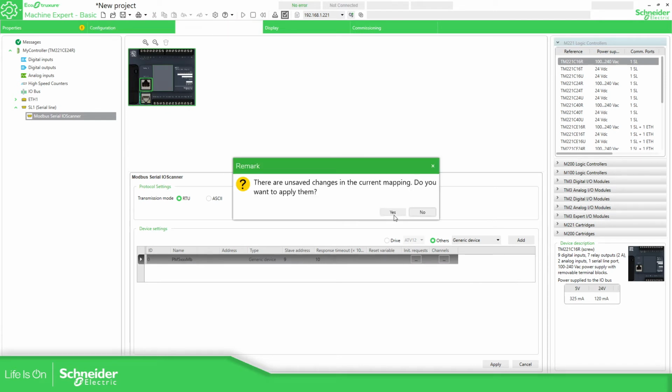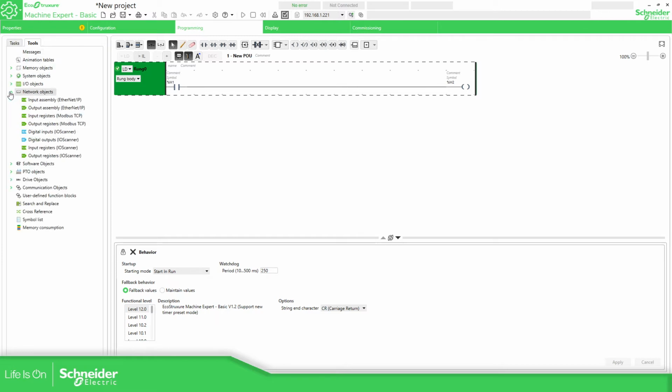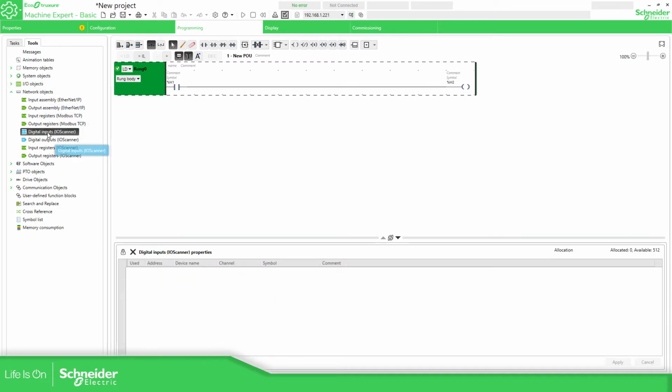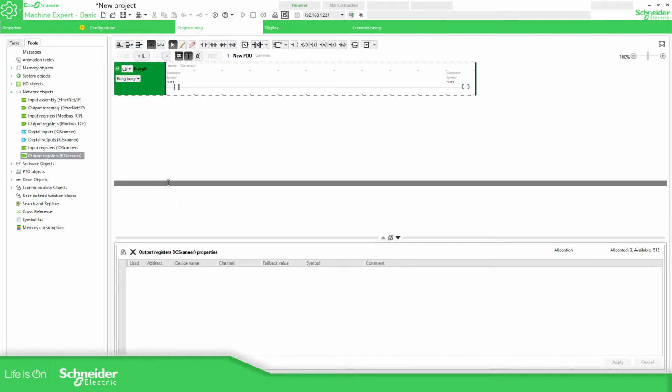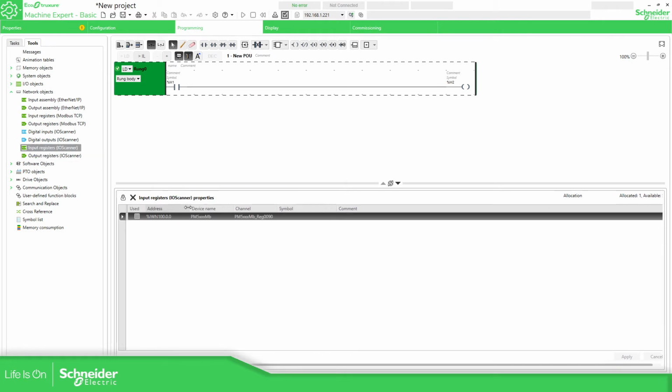If we go to programming, let me just save these changes. As you can see, it's empty. If we go to tools, network objects, we can see here the IO scanner. I don't have anything on digital inputs or outputs because the channel is only for input register. And you can see here the channel I have already configured.